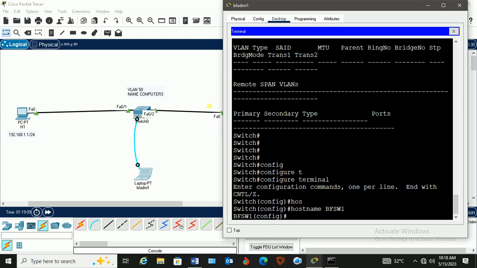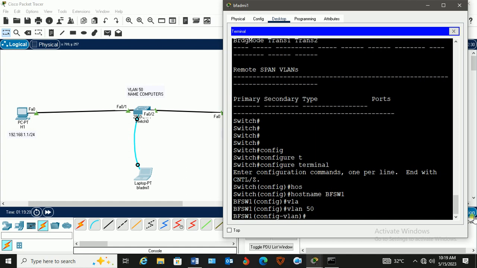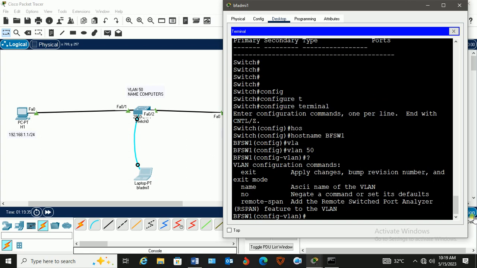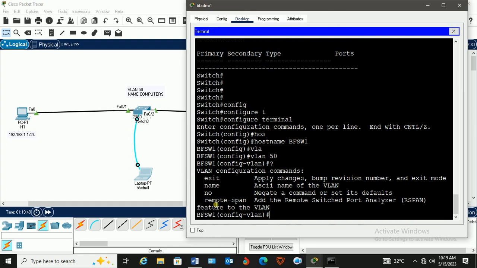Now we are going to create a VLAN called 50. So this is how we are supposed to do it. You say VLAN 50. When you enter, it changed to config-vlan. So anytime you create a VLAN with a number, you must add a name to it. So let's just see something. Press Shift and question mark. You see that we have name, which means ASCII name of the VLAN. So name is what we are going to type. So we say name, space, computer.